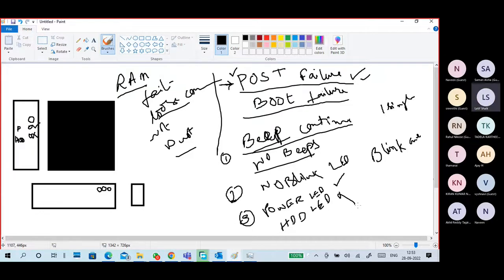Keyboard: when you press the power button, the keyboard LEDs blink once. If nothing is blinking at all, even if you press num lock or caps lock and no LED is glowing, it is a POST failure. What is POST failure here? The most possible cause of POST failure is RAM only.